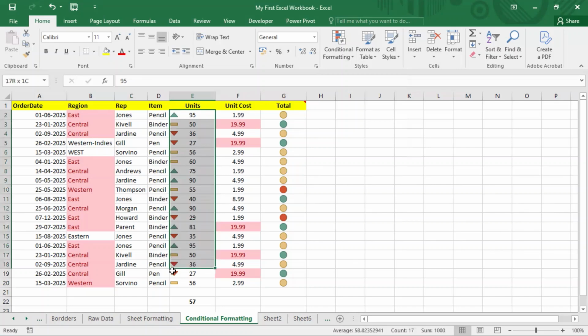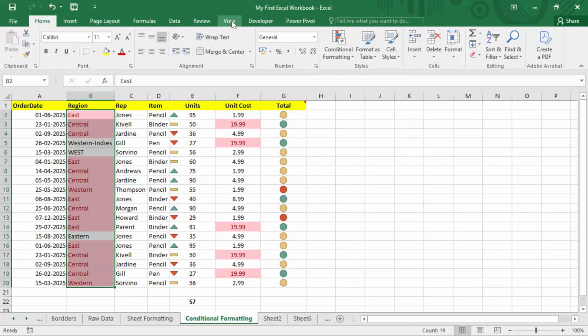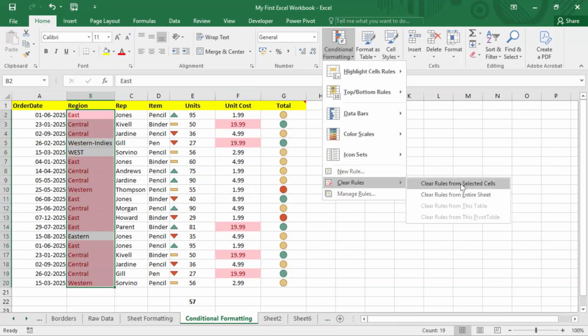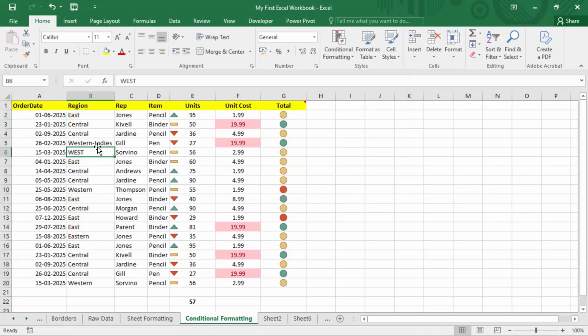So if I select this data, I want to remove the conditional formatting only for this region column. So I'll just select this data. I'll go to Conditional Formatting, click on Clear Rules, and click on Clear Rules from Selected Cells. It will clear the rule only for my selected cells. It will not clear the rules for the columns units, unit cost, and total. So I clear the rule for region, and all the conditional formatting rules have been cleared for this particular column.